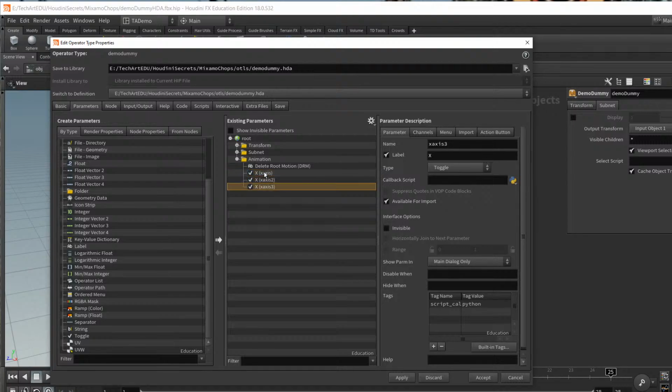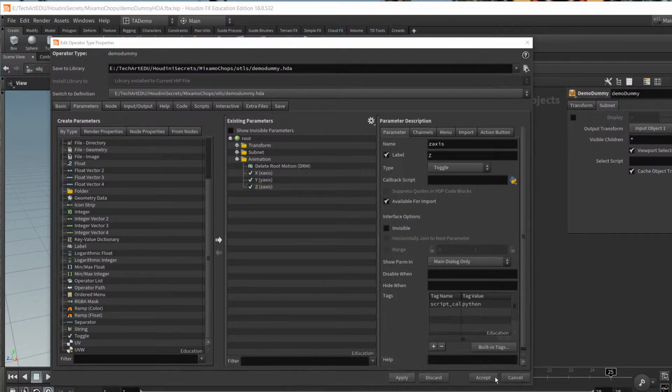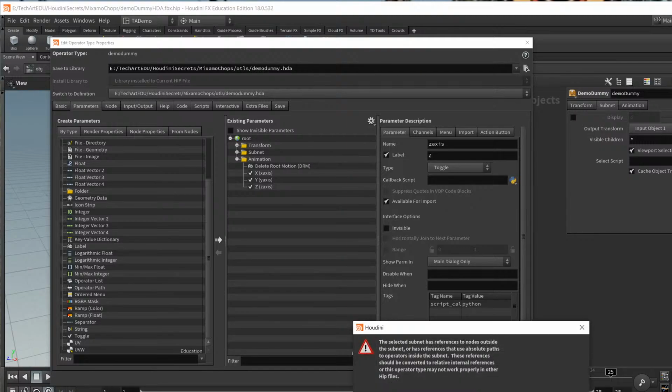Control C, Control V. And for this, I'm going to make this the y-axis. And this is y. And for this is the z-axis. And that's now the z. Okay, I'm going to apply this, good. Okay, and then I'm going to accept this because I don't need this anymore. But look at this.